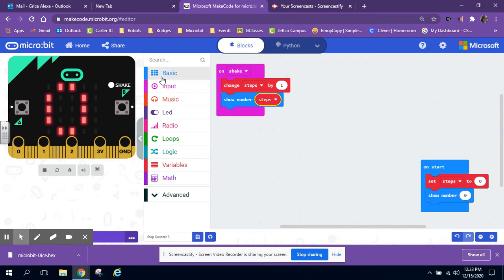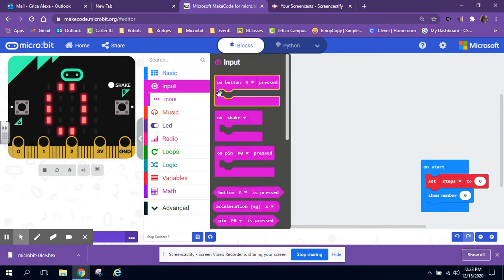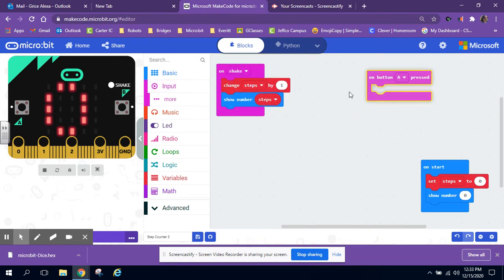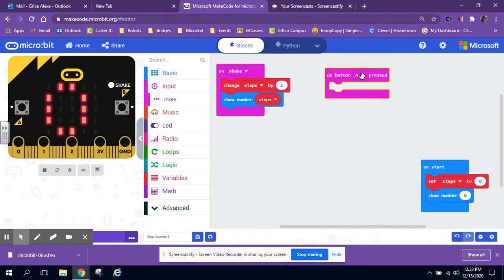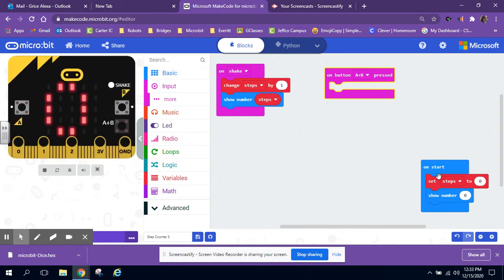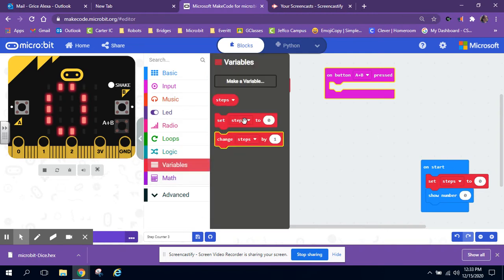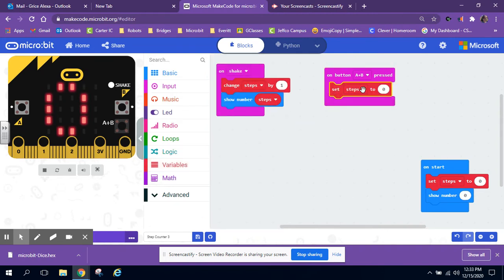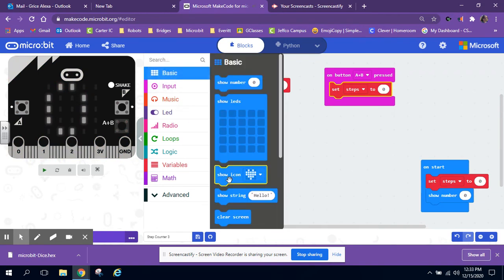Now, the very last thing I want it to be able to do is a reset button. So I'm going to grab this. Now, I don't want just a button A pressed, because that could happen very easily, or a button B pressed, because that could happen very easily. I want to click both A and B to reset it. And I want to use the same blocks I set on start, because that's how it's going to reset. It's going to set the steps to 0 and show the number 0.